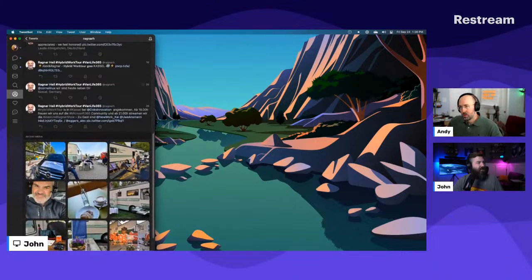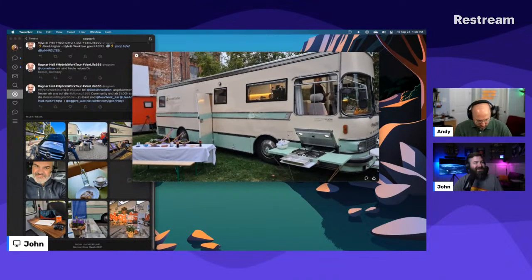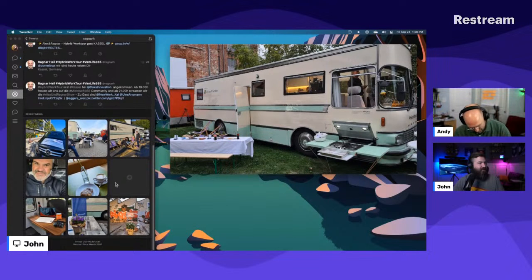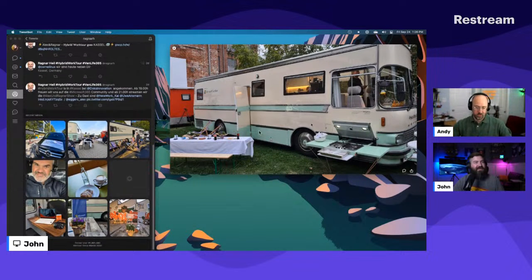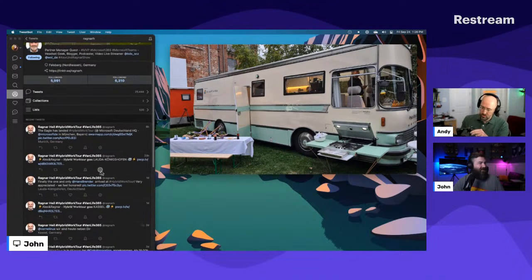Twitter feed here. Here's the picture of the RV. Look at that thing. I saw some of that while they were at the tech conference, and I wondered what was going on with that. That's awesome. It's beautiful. That is a classy looking RV. It looks so cool. I can't believe it.